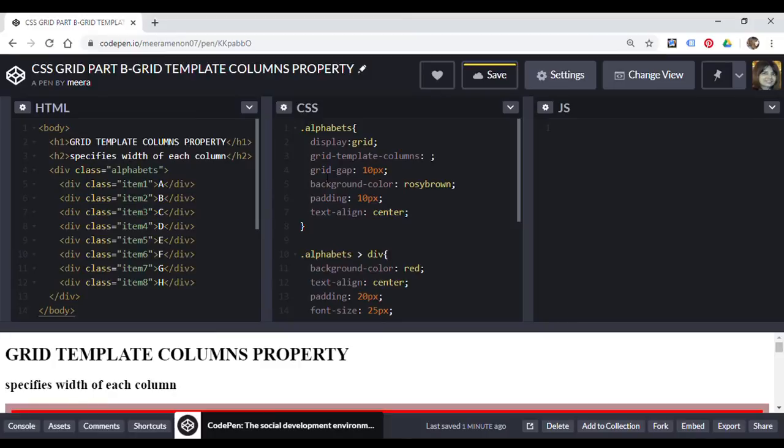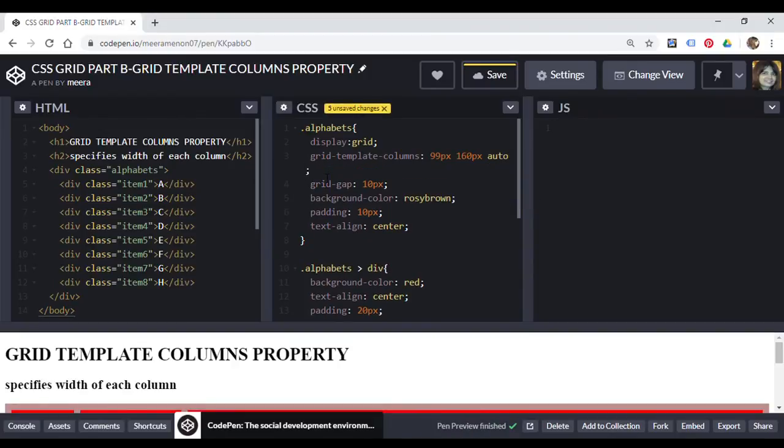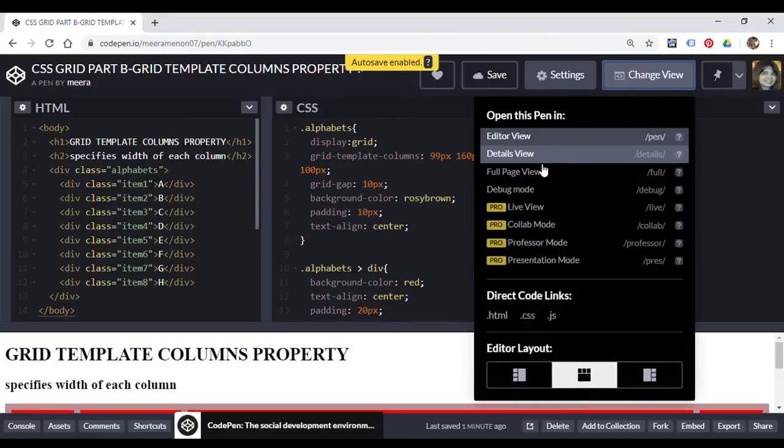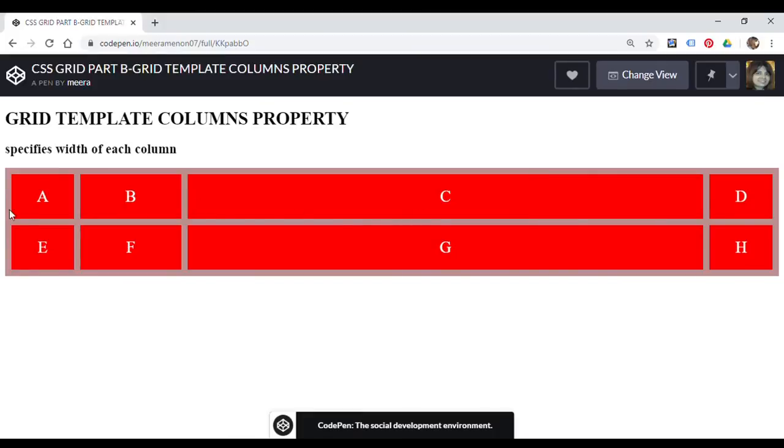Let's give it widths. First column 99 px, second one 160 px, third one make it auto. You can even mix them up. Last one, fourth one 100 px. Let's see how it looks. There you go. So 99 px. The auto part is like this because it automatically takes up the available space. If you want to make it more even, either make it all auto or you can adjust the width.